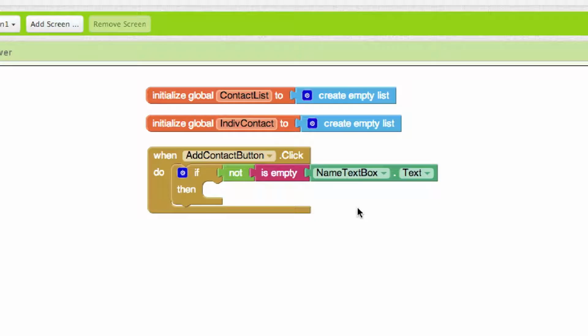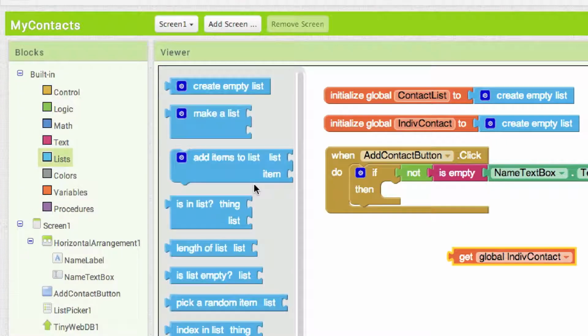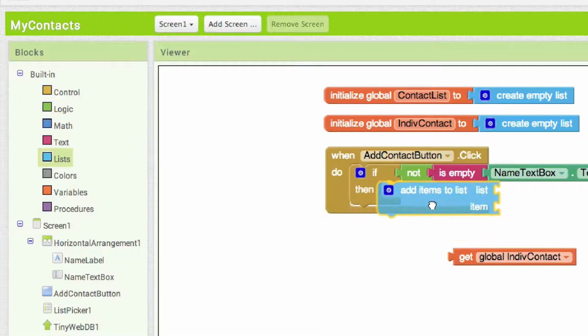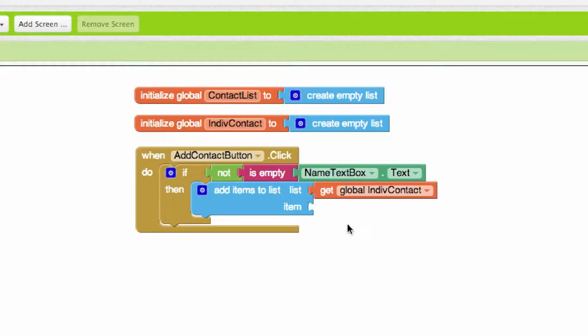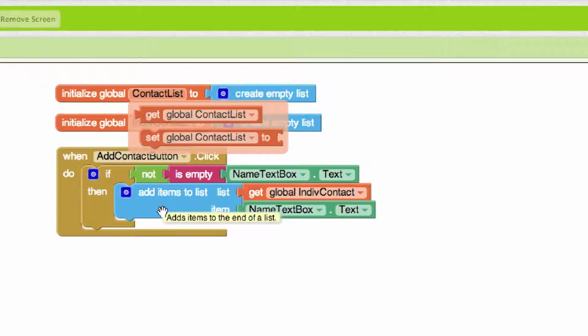Now, the certain things we're going to do is, first off, add the name to the individual contact. So I'm going to get this guy right here, and because it's a list, I have to add it using list tools. So add items to list. Drop that right there. This is the list. So I'm going to add the name to this guy right here. If I had addresses and cities and streets and all that stuff, I would just add multiple things to this individual list. Then I'm going to add these individual lists into my contact list, which is going to contain every single one of my contacts.